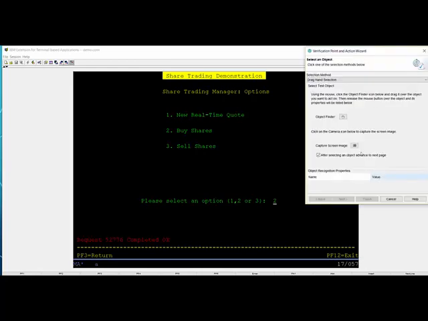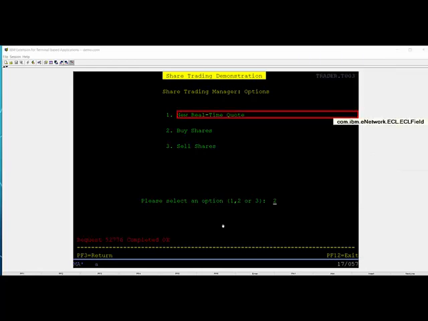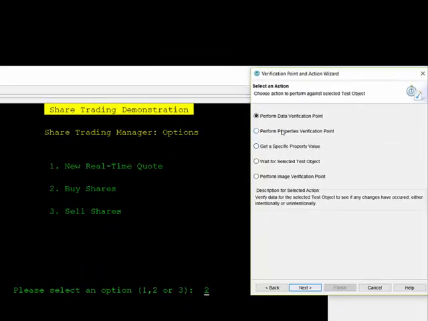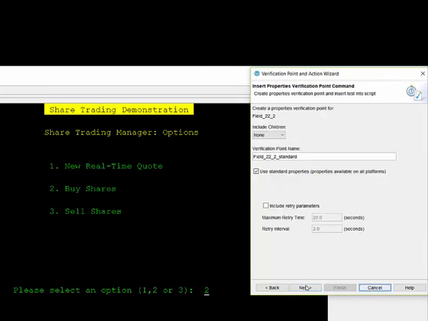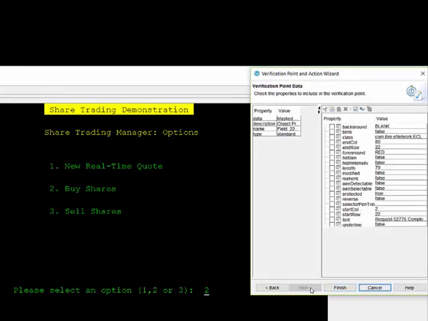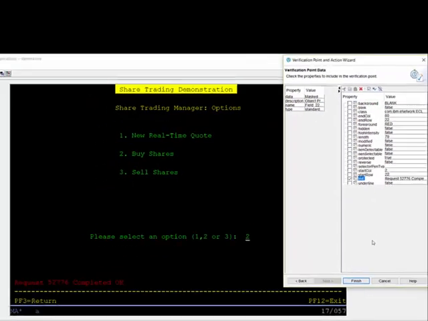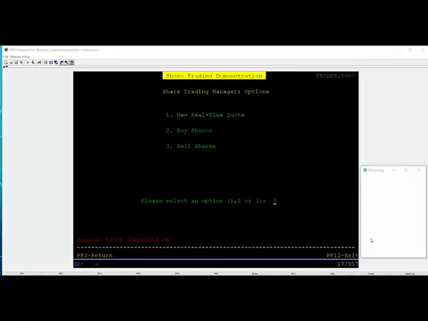Let's select another data input, for example, perform a property verification point. You can see that it captures all the verification points of this field, and you can also say, okay, I want this verification point to be verified on every completion of this transaction. Select finish.